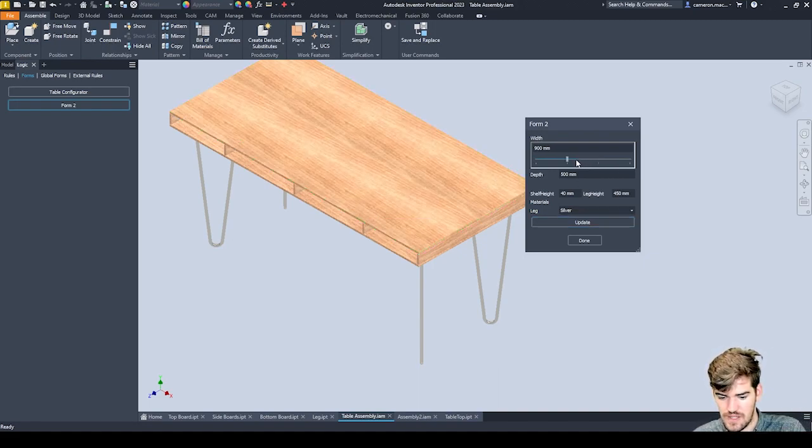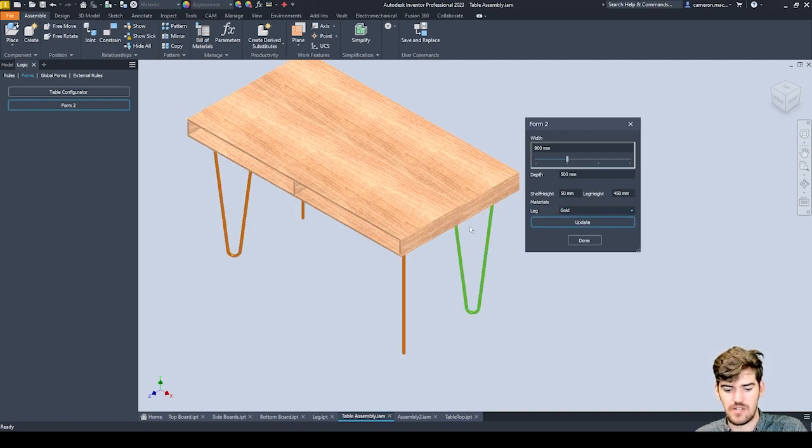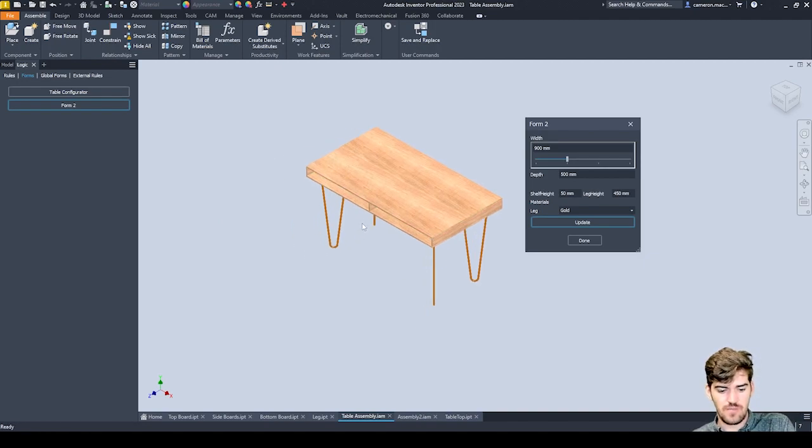If I go below 1,000 millimeters at 900 and change any other values, I'm going to keep that the same. I can come in and change the shelf height. Let's change the shelf height to 50 and change the leg to a gold leg. I'm going to hit update and it runs through that iLogic script again. Make sure that all of those properties have been updated correctly. And that's essentially the process behind this.